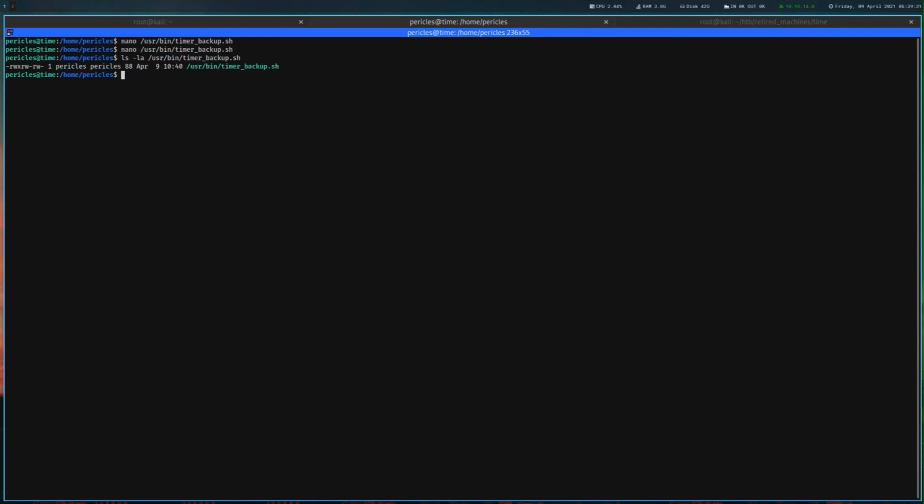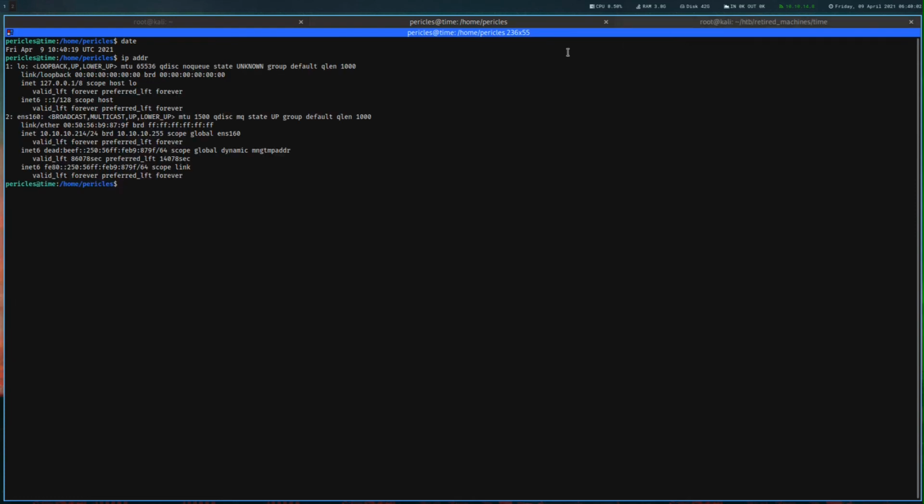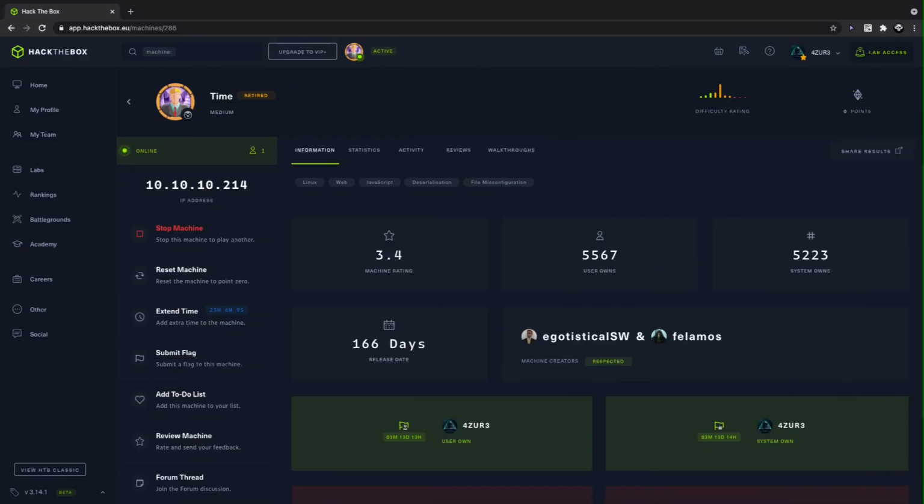So now we can ls -la on user bin timer backup.sh. The script actually executes every 8 seconds or so. There's no point waiting because probably 8 seconds are done. So we can just do ssh -i root at 10.10.10.214. Is that it? Yep, 214.